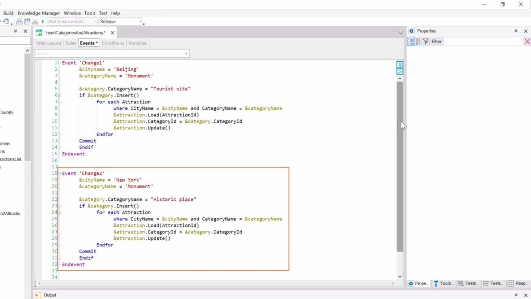The second button will do the same as the first one, but with different data. The name of the category to be inserted will be Historic Place, and New York's attractions that have monument as category will be filtered.